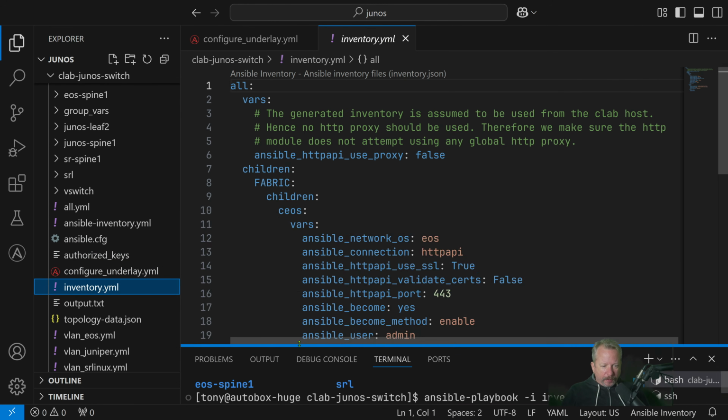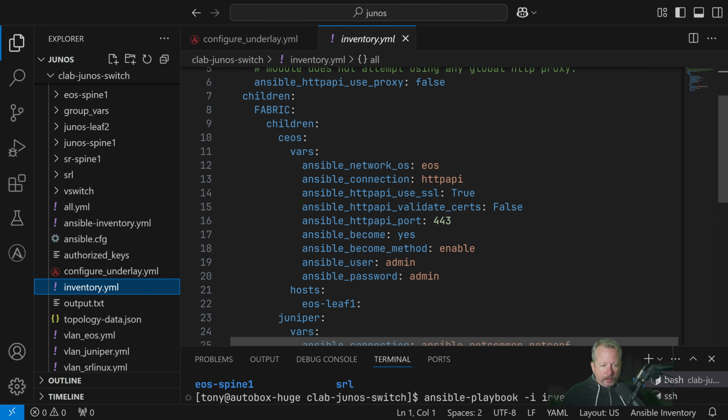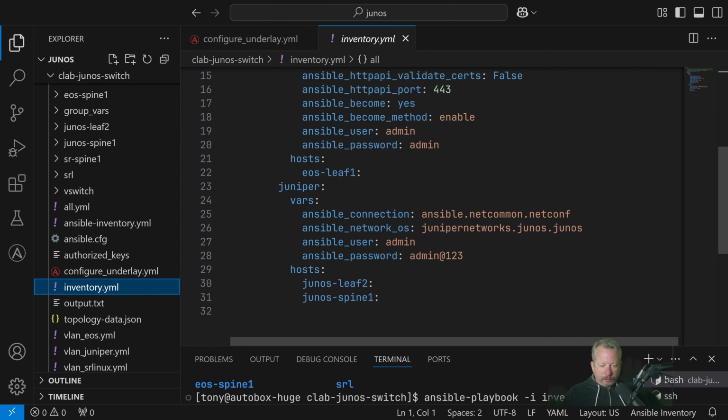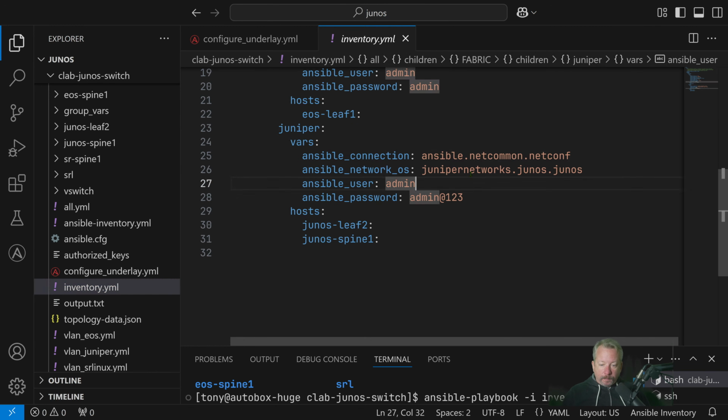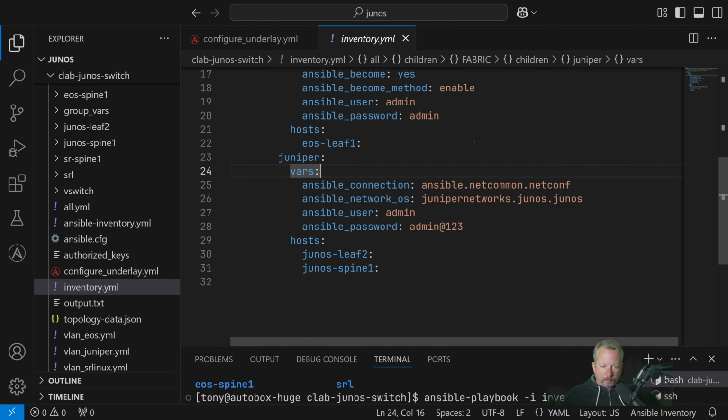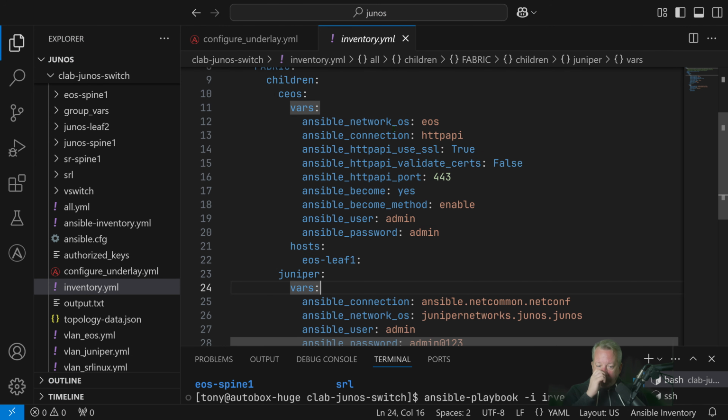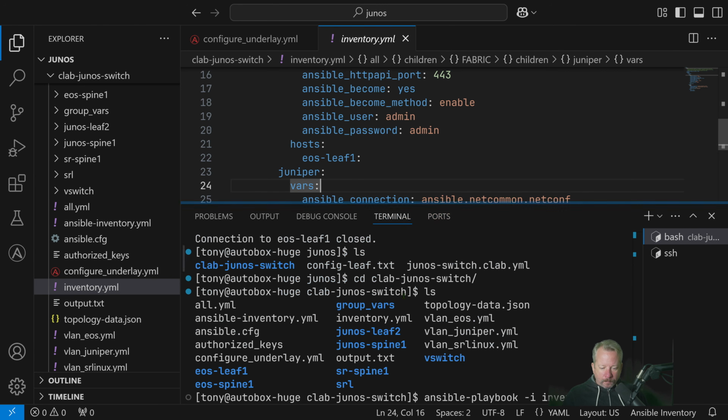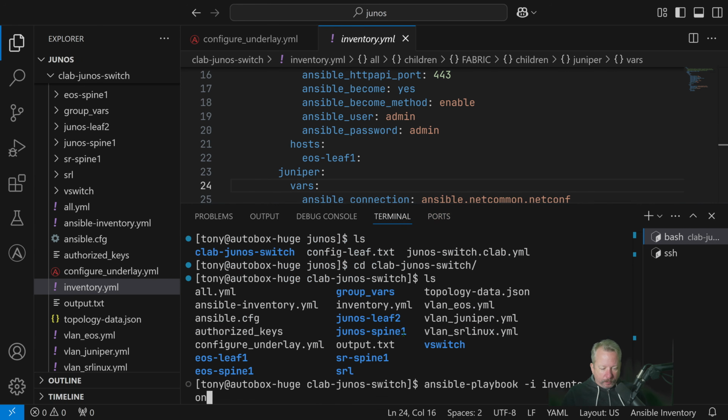I have configured EOS to go in through the eAPI interface, and then Junos is going through netconf, because Junos doesn't have a vendor-specific API, and the CLI modules are limited to just turning on netconf. So the only thing you can use to connect to a Junos device is netconf, which is not my favorite way to connect in, but it's okay. So I've got my password, I've got the network OS, I've got the connection, netconf. And then Arista, I'm using eAPI, which is super fast. And then we'll do configure underlay.